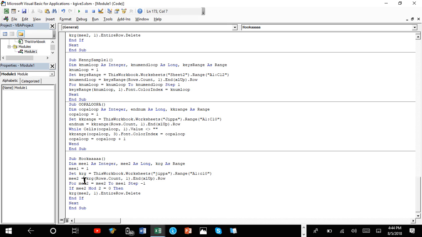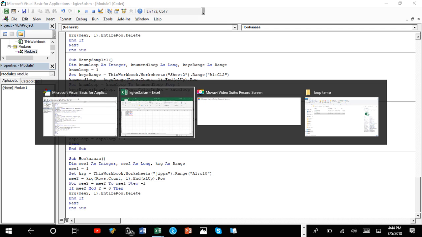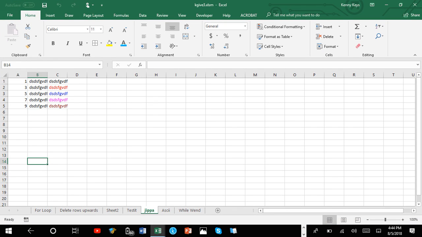JIPA. Okay, it did that, so it means it worked. Sure enough, it reduced it to 5. So see, it left 1, the thing that had 1 in it, 3, 5, 7, and 9, and got rid of all the ones that were equal numbers. And that's the last of it.